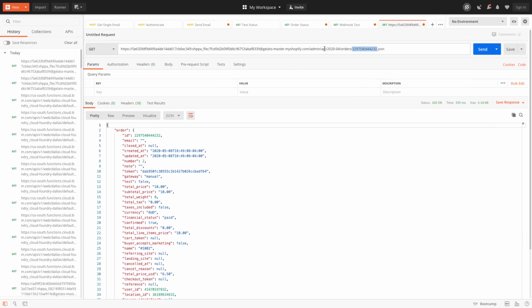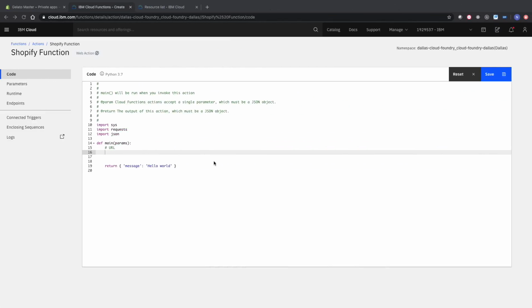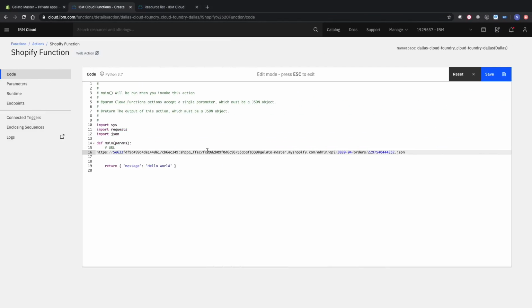Okay, now what we're going to do is we're going to create a variable for our URL, and that variable is going to be this entire string that we created from our Shopify store. So we'll create a variable, we'll just call it URL. Now, rather than leaving our order ID here, we're actually going to pass that through as a parameter. So we're just going to change that. And we're going to apply some string formatting there.